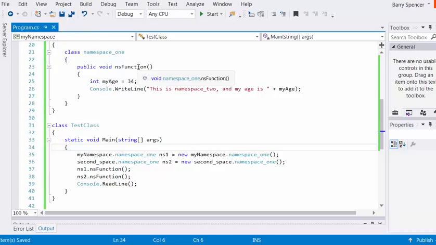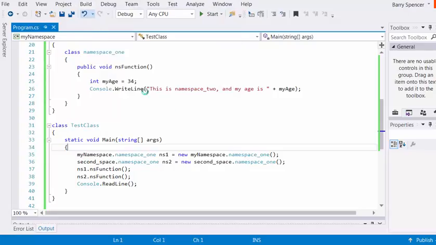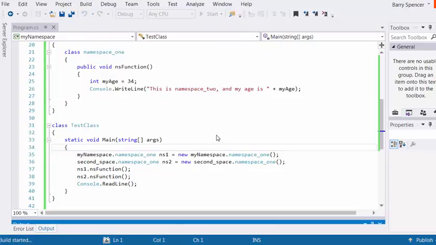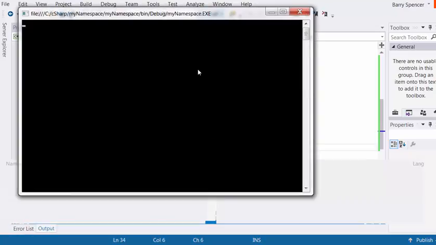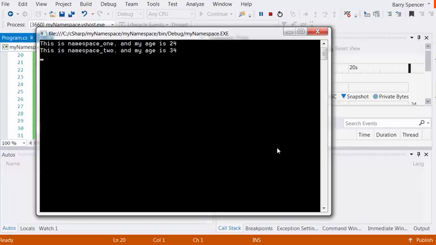So let's see what that does for us. We'll build the solution. That's fine, and run. And there we are. This is namespace_1, and my age is 24. This is namespace_2, and my age is 34. Two variables, same name, different values, completely isolated from each other.